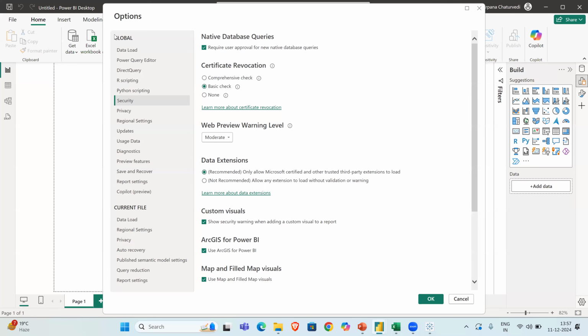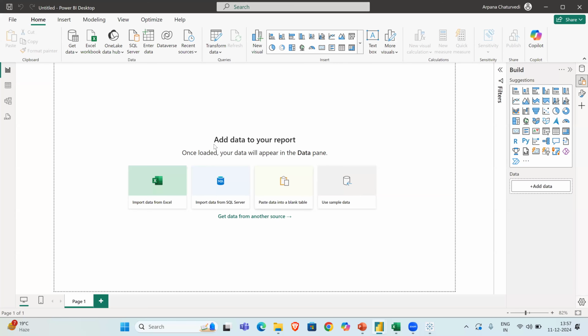Another thing you have to understand: Global means these settings will always be there. Current File means if you want to make changes in the current file only, then you have to go for Current File. Once you make a setting, you have to restart Power BI. Don't think that you have to restart the system. You have to only restart the Power BI software so that you can see all the settings being implemented, right?